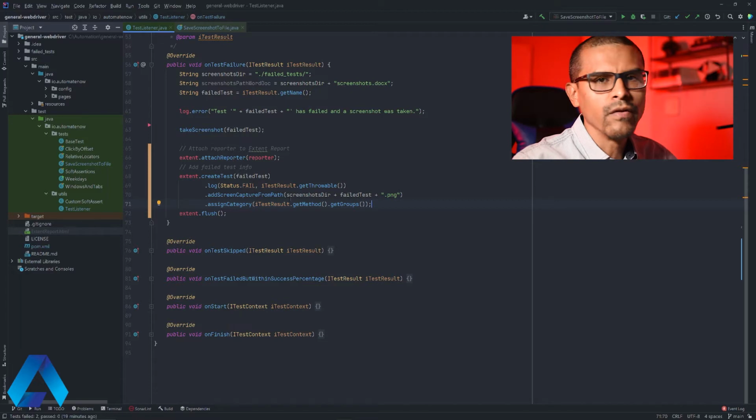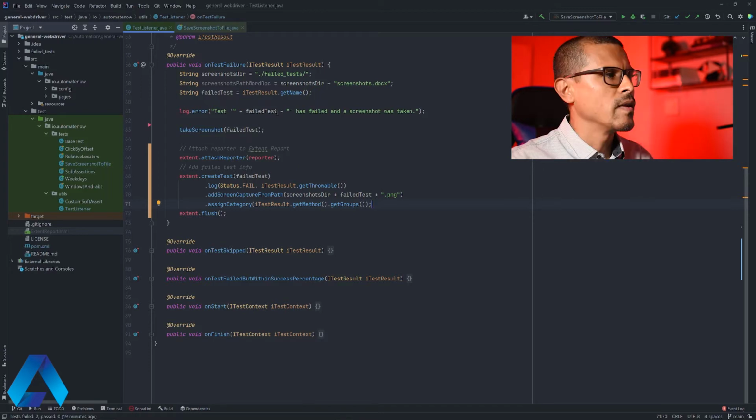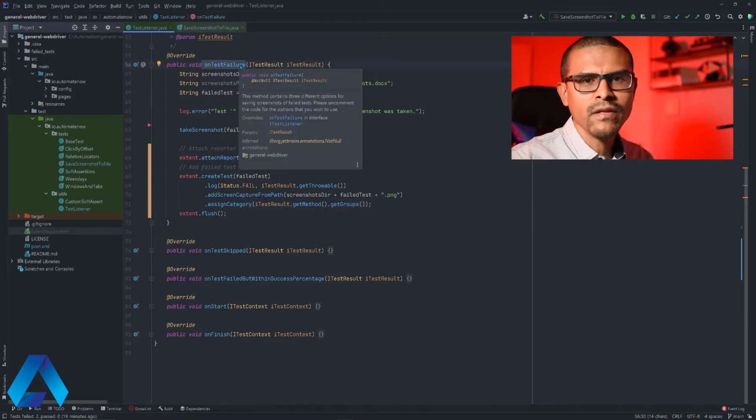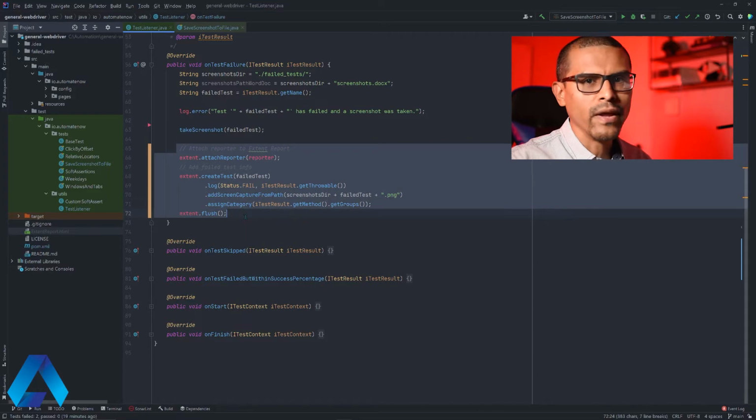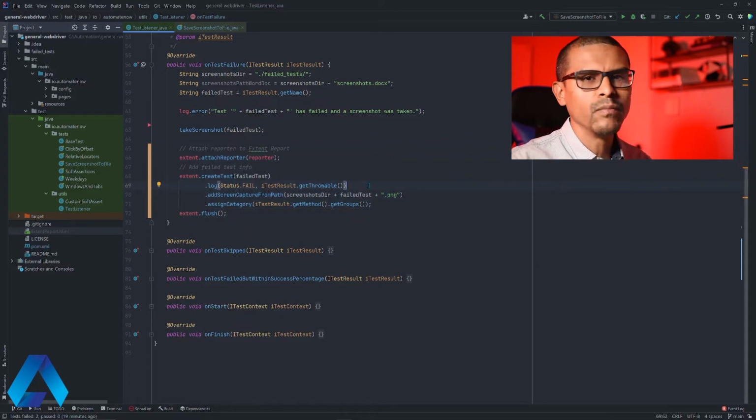And this is the code that we've written to develop the extent report. If you would like a detailed description of this, please check out the video card above. This method is called onTestFailure. So anytime that a test fails, what this method does is that it takes a screenshot of the failed test. And this is the method in charge of doing that. Then we create an extent report and add various things to it. For example, we've learned how to add stack trace to the extent report. We've also learned how to add screenshots, as well as categories.